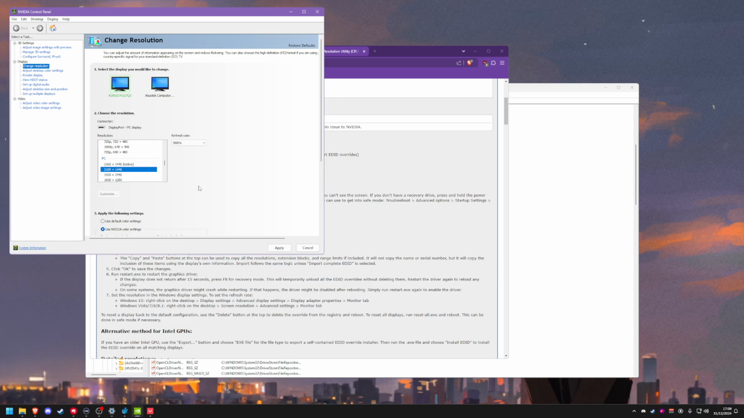That's how I've done mine, which is 2100 by 1440. This is the stretch resolution that I found to work really the best with 1440p displays without losing much quality. And the next step really is to apply that resolution.